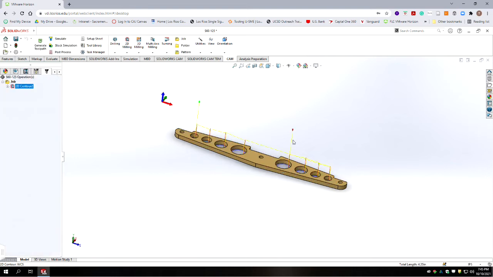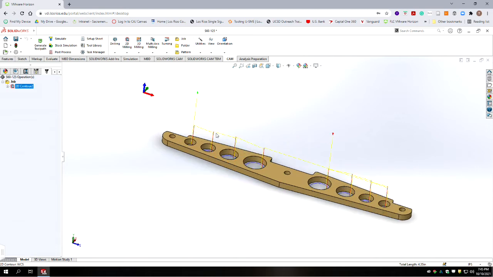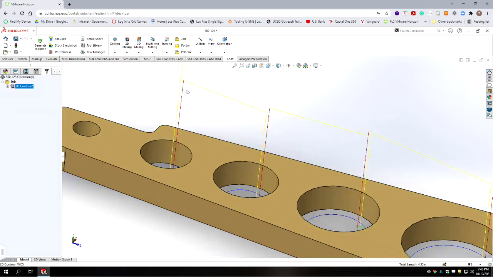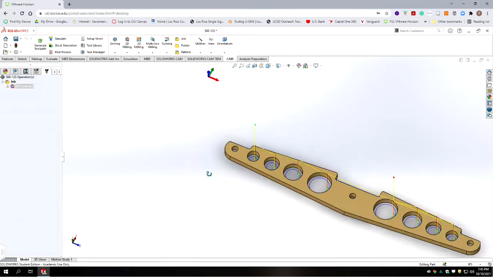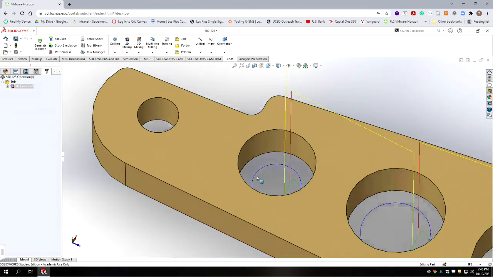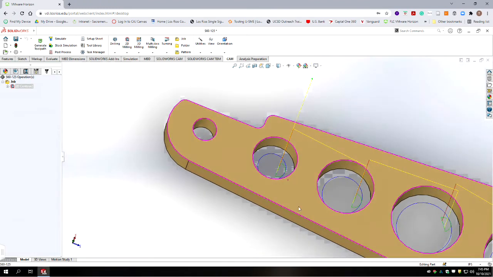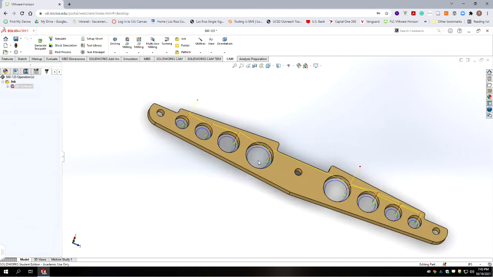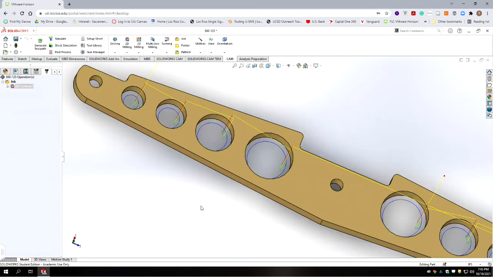And we have what's in yellow is the rapid movements, as fast as the machine can go. Red is feeding in to the material. And the blue is the actual cutting. So as you can see, we have our cutters coming in a circular path, offsetting to the inside of our profile.